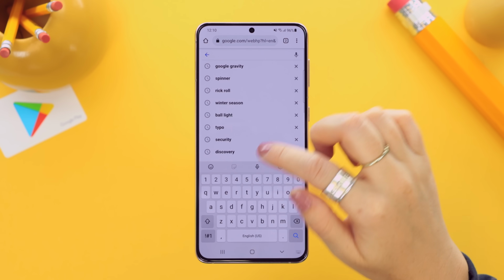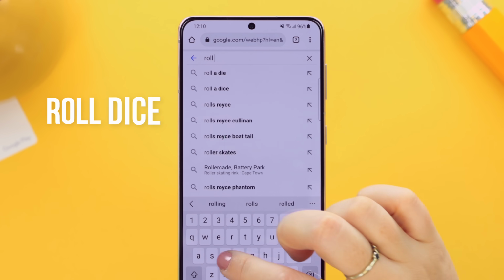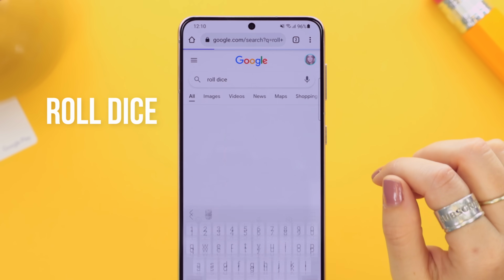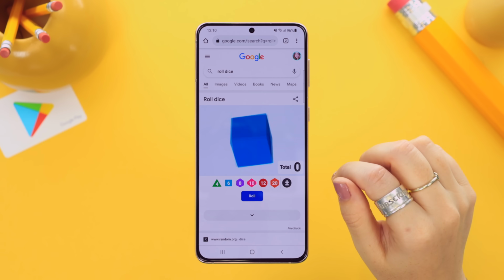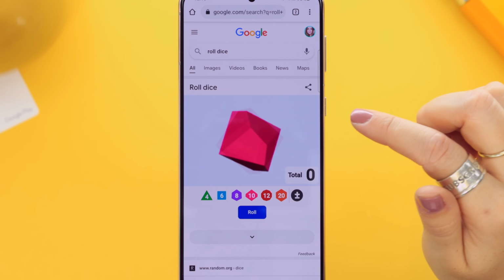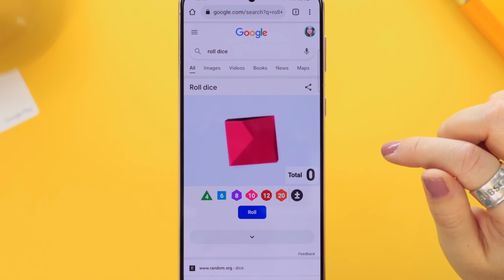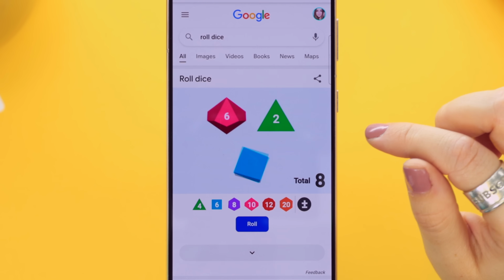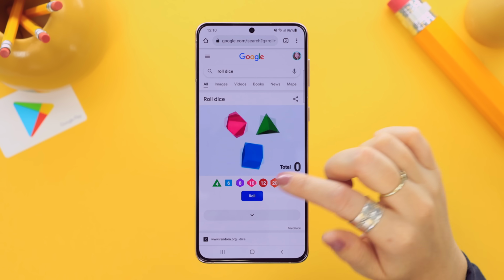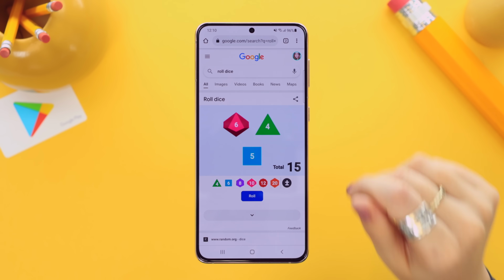Rolling a dice is also another really cool thing you can do within Google. Simply search for "roll a dice" within the Google search section, and like that, the rolling dice tool appears. And not only can you choose from a 6-sided dice, but you can choose an 8-sided, 10-sided, or even 4-sided dice and roll multiple dice at the same time. So if you ever needed to do that, now you know how.